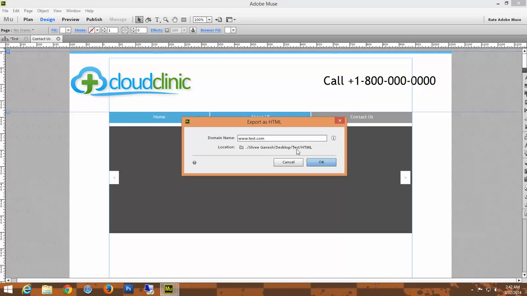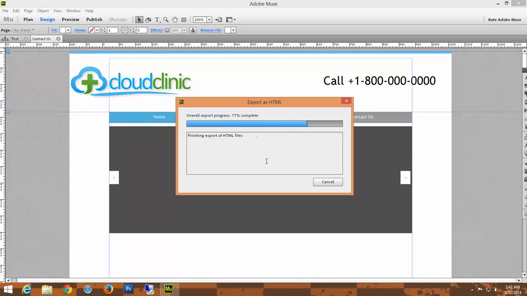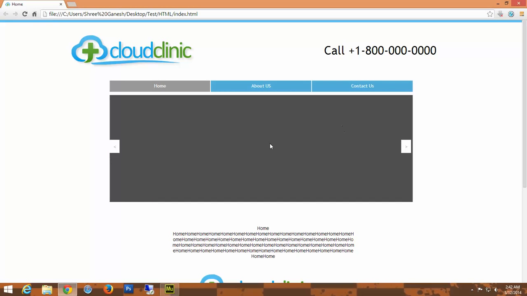Export as HTML. Okay, alright, this is my HTML. Now you see here, this is the favicon I'm talking about. It gives your website a very good feel. When you open this website on a mobile, on a cell phone, you will see that this is not as responsive as a WordPress or Drupal website, but yes, it is responsive.